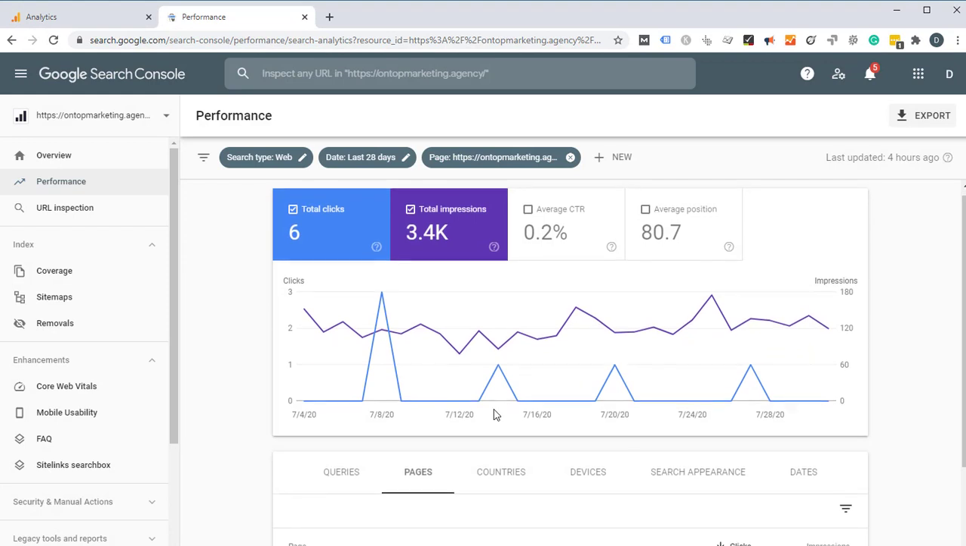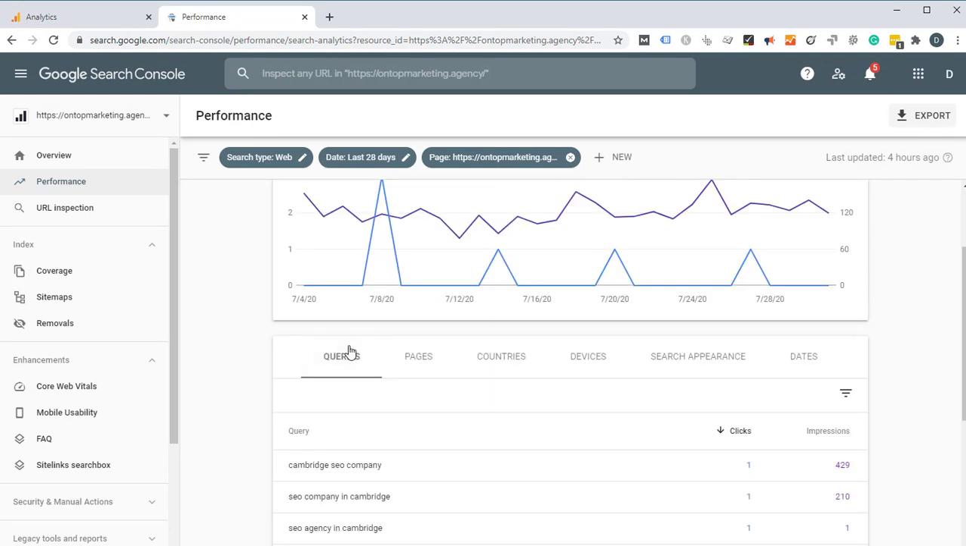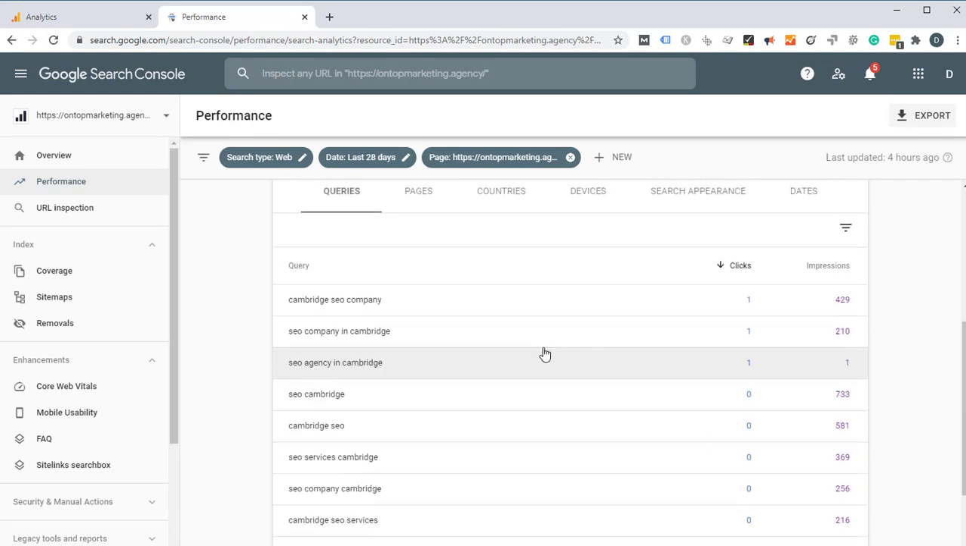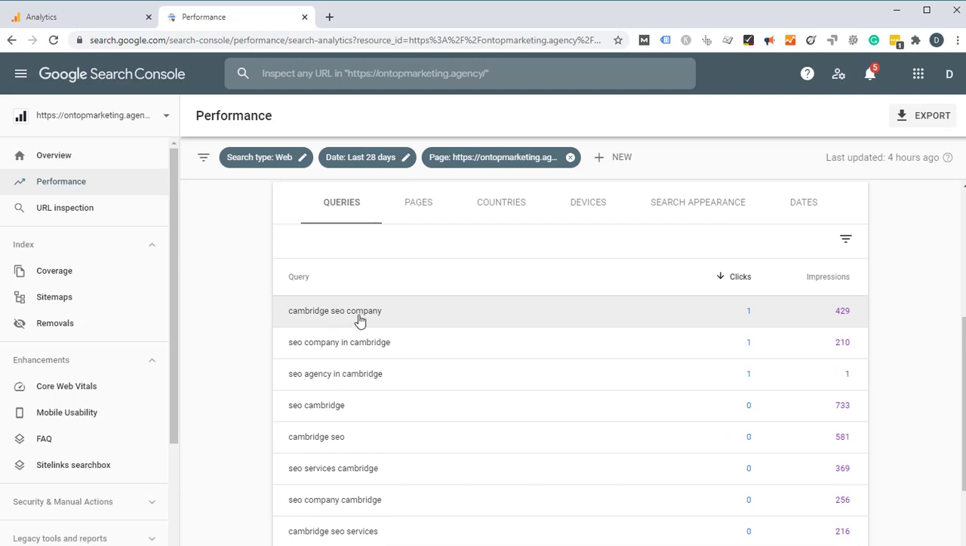So if I have a look at this page here, for example, and then go to queries, I can see some of these different clicks that have been coming in. So Cambridge SEO company, SEO agency in Cambridge. So these are all really good clicks for my business. An interesting thing to point out here is that I'm not actually based in Cambridge, but because I know how to build out these location targeted pages, I can get this sort of traffic to my website, even though I'm actually based just outside of Colchester.